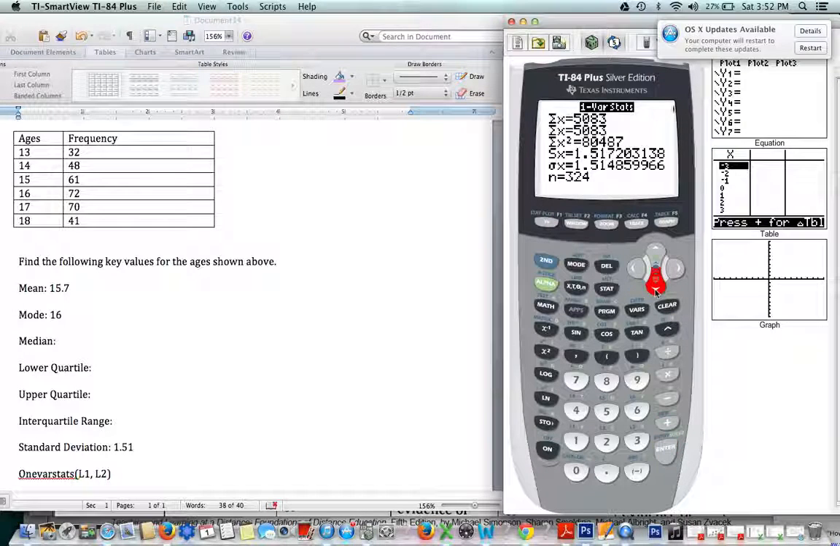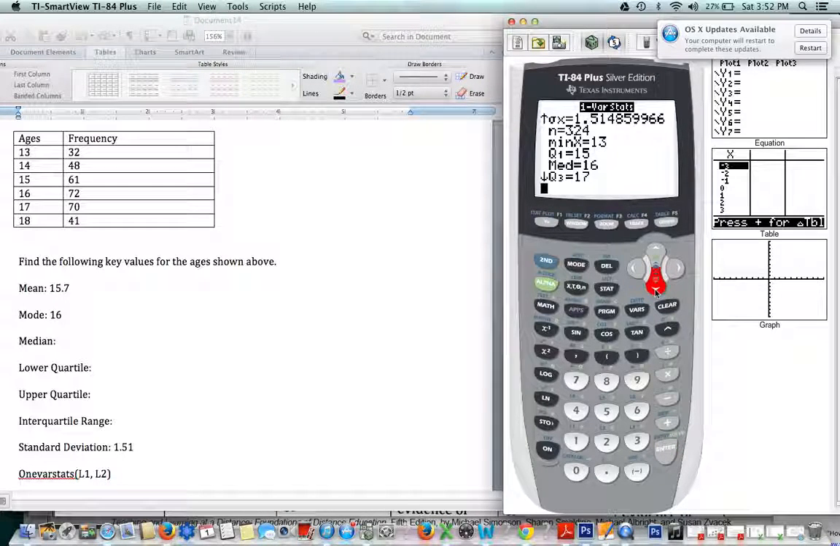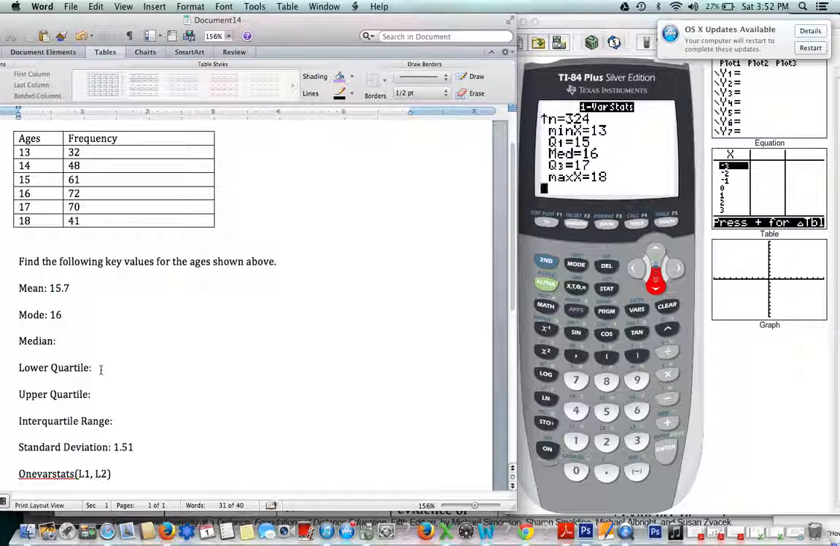And if you scroll down, there are some other important things in here. Our Q1 is our lower quartile, which is 15. Our median, Med, is 16. Our upper quartile, Q3, is 17. And our interquartile range is the difference between the upper quartile, which is 17, and the lower quartile, which is 15. So our interquartile range is 2.